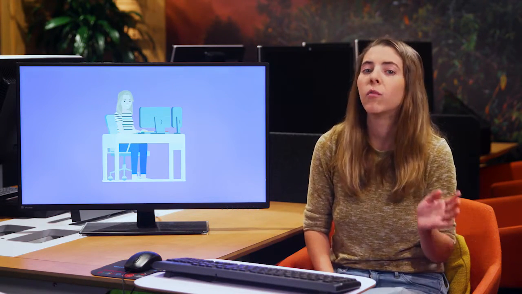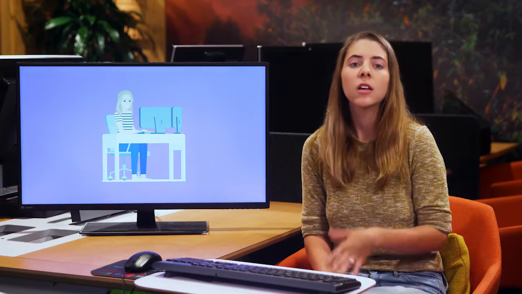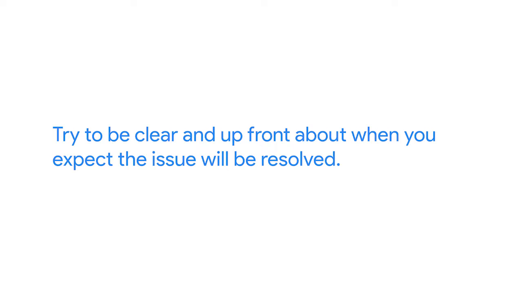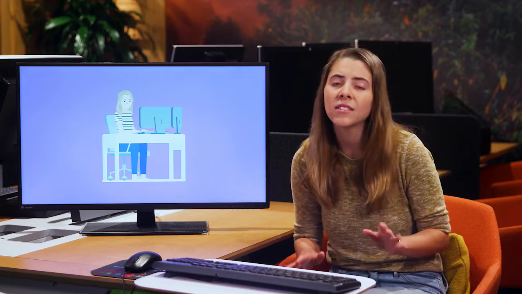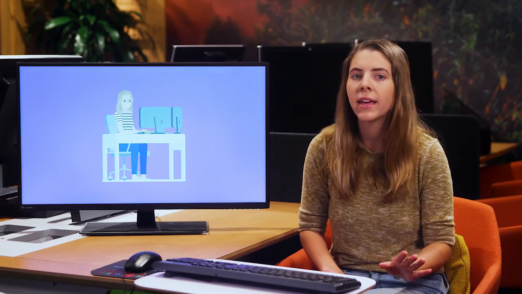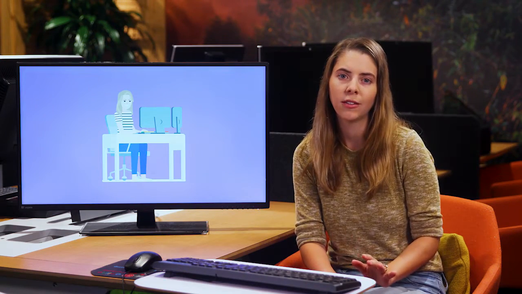Give them an idea of when they can expect their issue to be fixed, so they can plan what to do next. So as a general rule, communication is key. Try to be clear and upfront about when you expect the issue will be resolved. And if for any reason the issue isn't solved by then, explain why and what the new expectation should be.